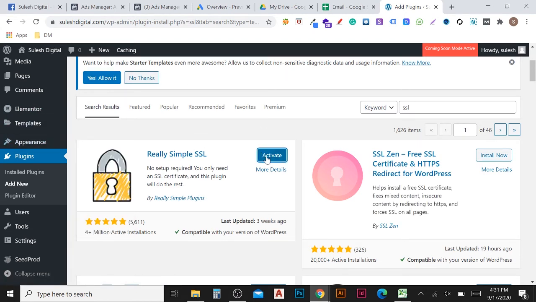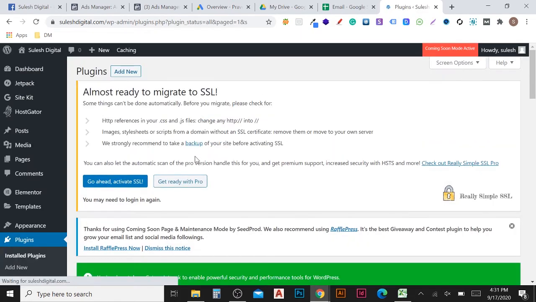Then after that, click on the Activate button. Once you click the Activate button, it will automatically go to your dashboard home page. In case it is not showing the home page, you need to click on the home page here from the dashboard, so you will be on the home page.